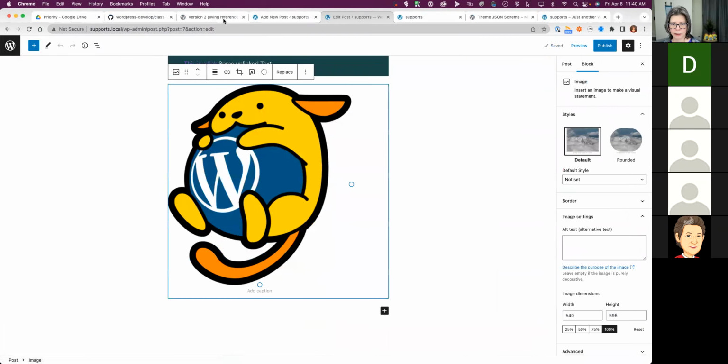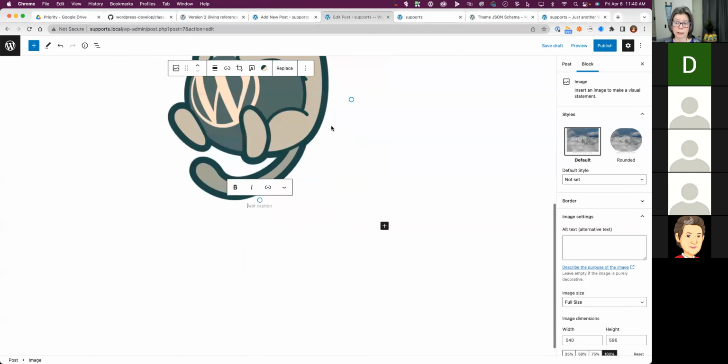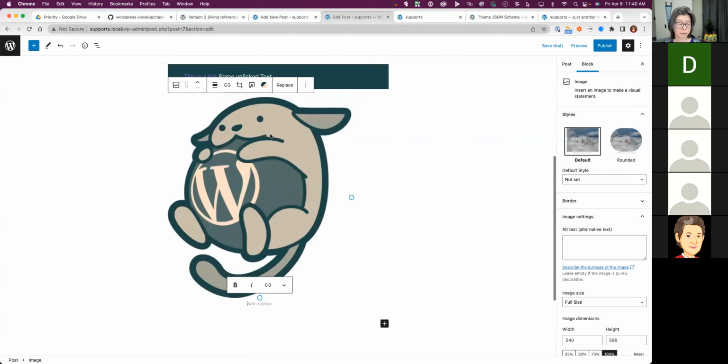Okay, and now if I go into Duotone, it reverted because I didn't save. If I click apply Duotone filter now, then the option to select my own two colors has gone away and I can only select from the presets.